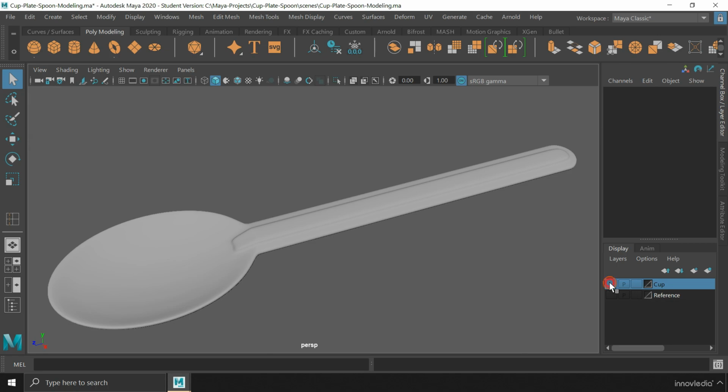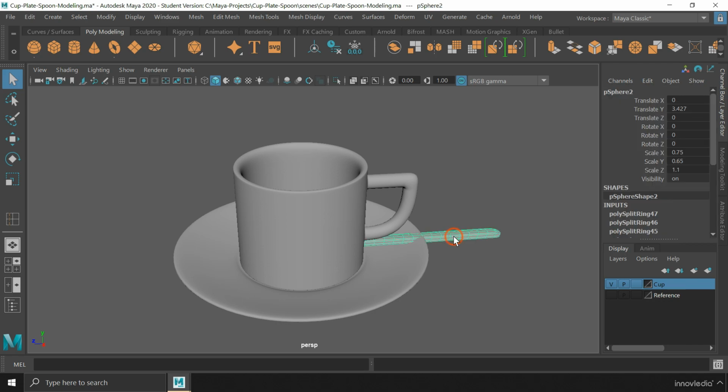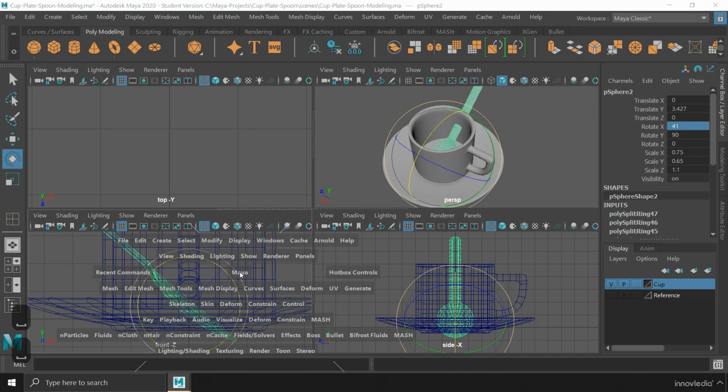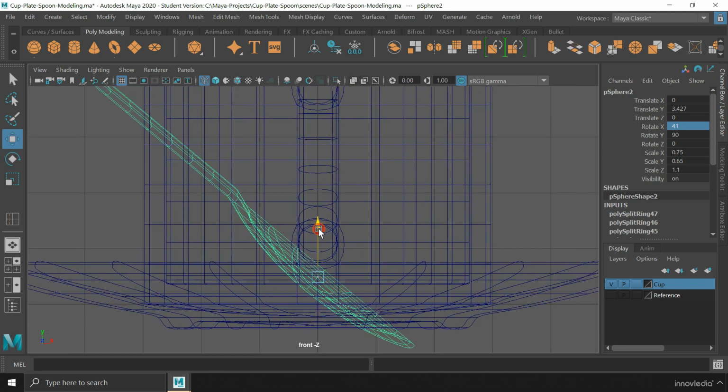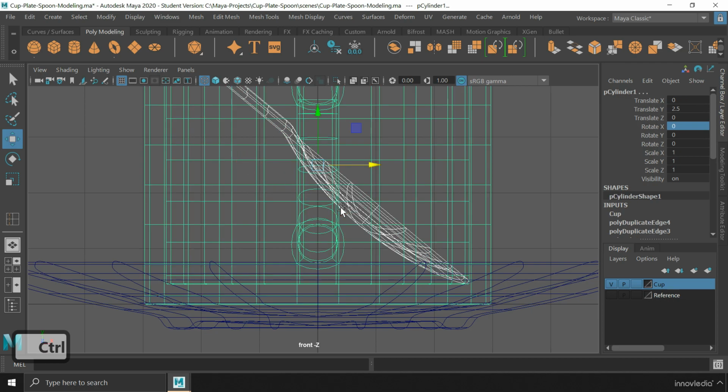We can toggle this layer to bring back our cup and plate here. We simply have to put this spoon inside this cup. Okay? Let me first rotate it along the y-axis. Then along x, you can simply enter these values. Then switch to the front view and use the move tool to place it within the cup by moving it on X and Y. We can also isolate the spoon and the cup by selecting them and pressing Ctrl+1.